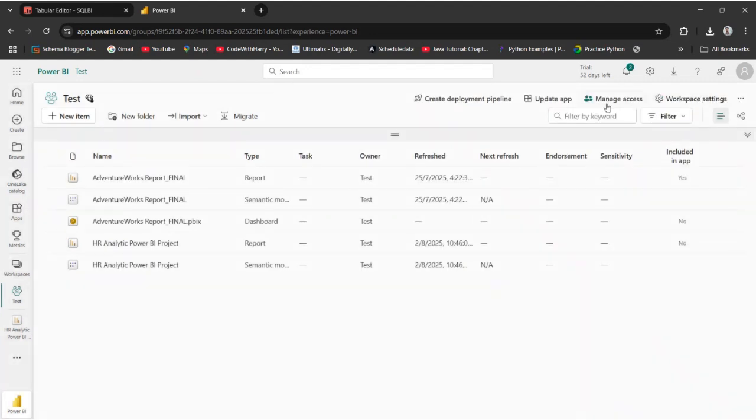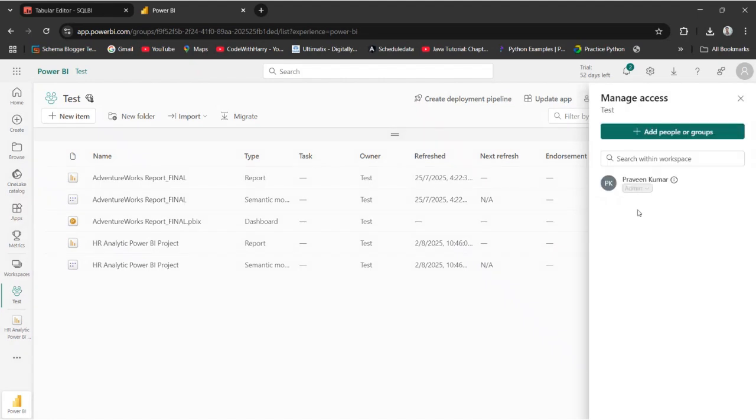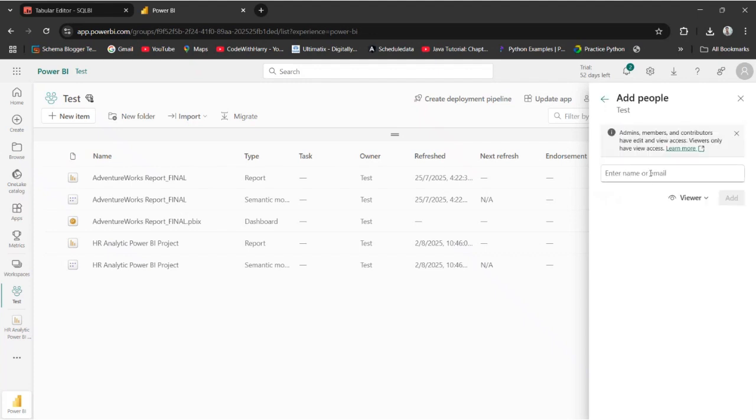And the most important thing is manage access. In a Power BI workspace, we have four types of access. I need an organizational mail ID, but I don't have any organizational mail ID, so I cannot add any people. But here we can see the types of access we have.